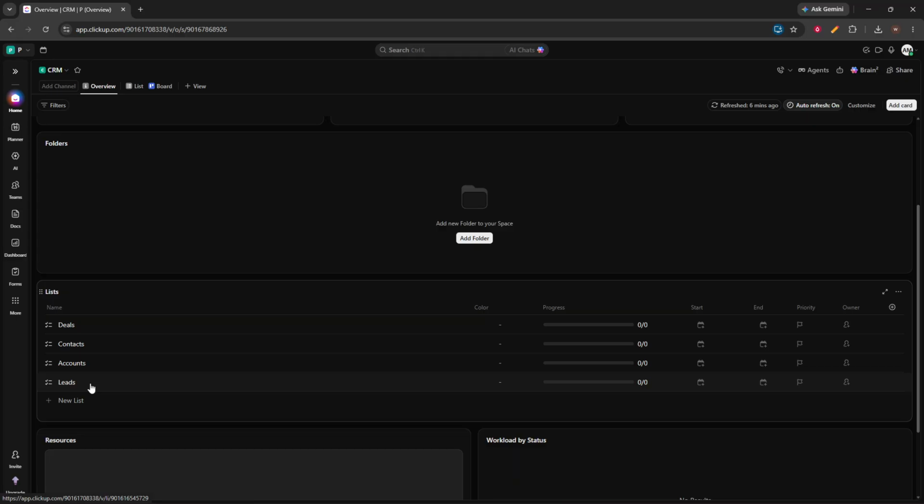Next, create another list named contacts. Here, each task should represent a contact you want to manage. This is useful for keeping track of individual people you communicate with, separate from the leads themselves. After that, create a third list called accounts. Use this list to organize information about your customers and prospects at the company level. This helps you keep a clear view of the organizations you're working with, not just the individual contacts.